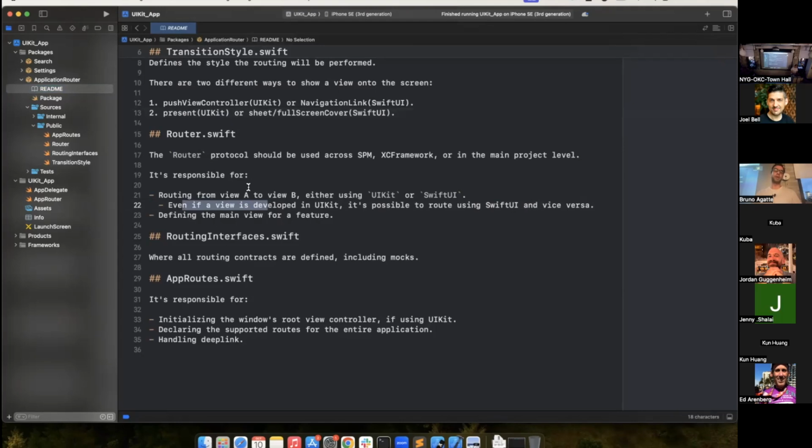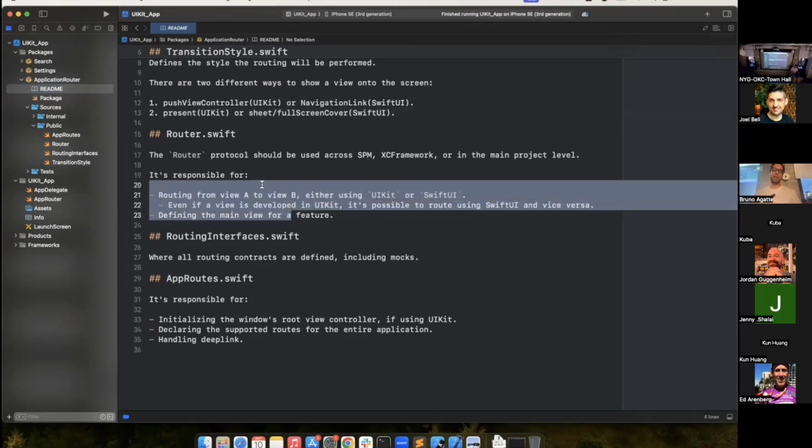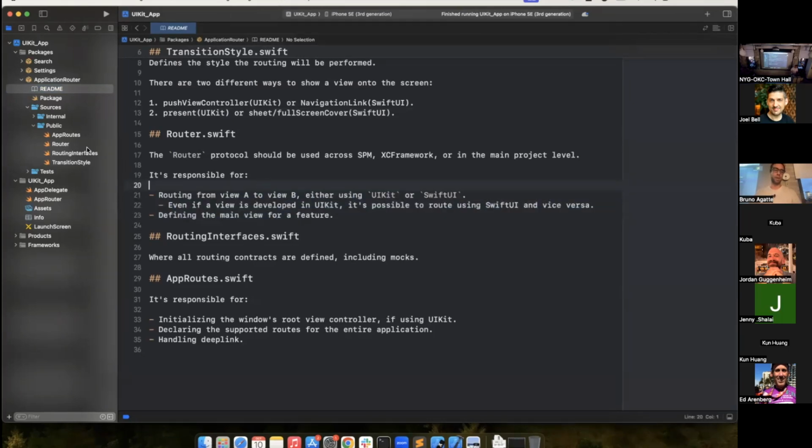Also, this router protocol is going to be used for defining the main view for your feature. Let's say that you have a search feature, or a settings feature. Usually you're going to have a main view to be the starting point of that feature. Let's imagine a tab bar application or something.